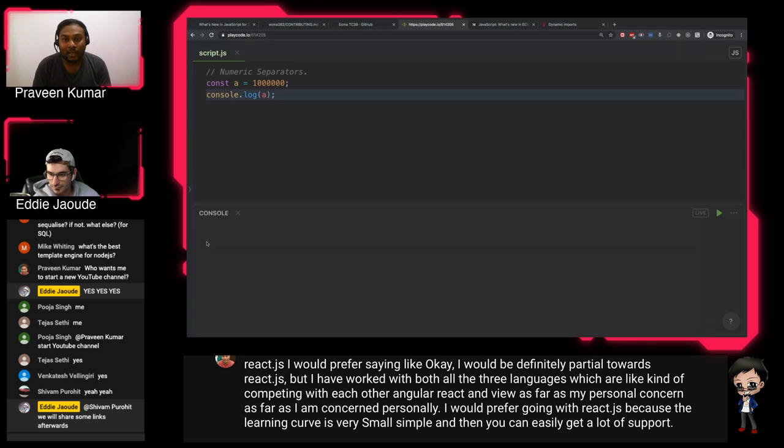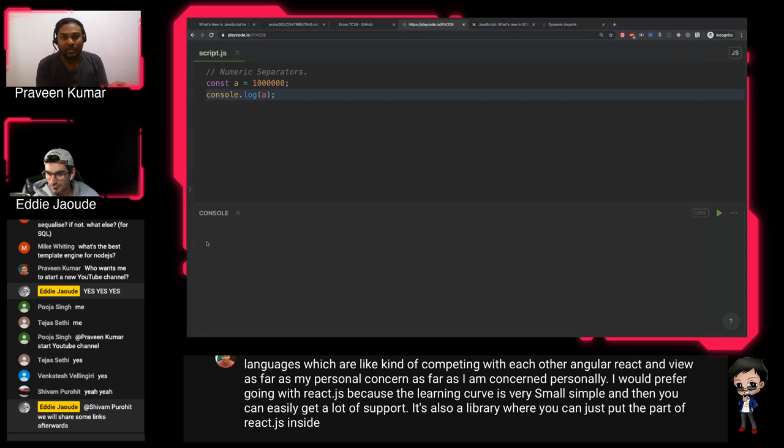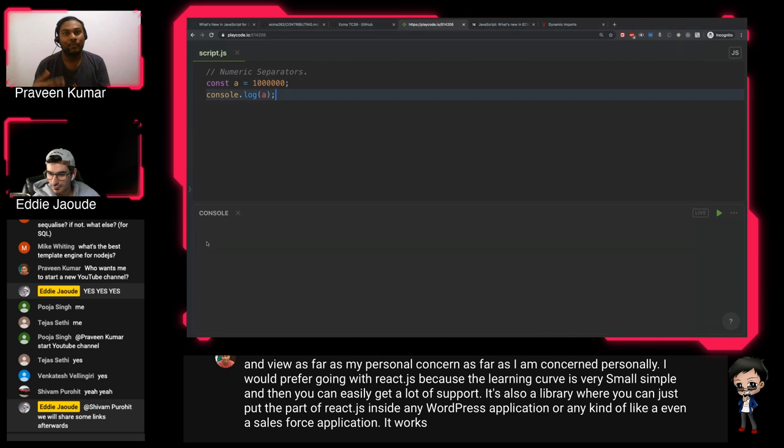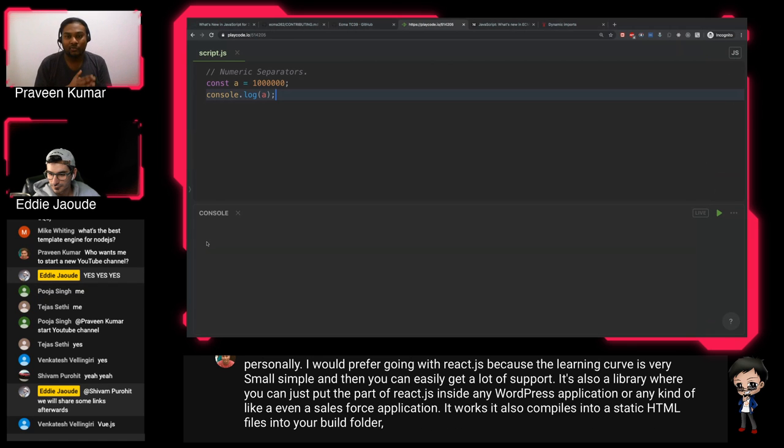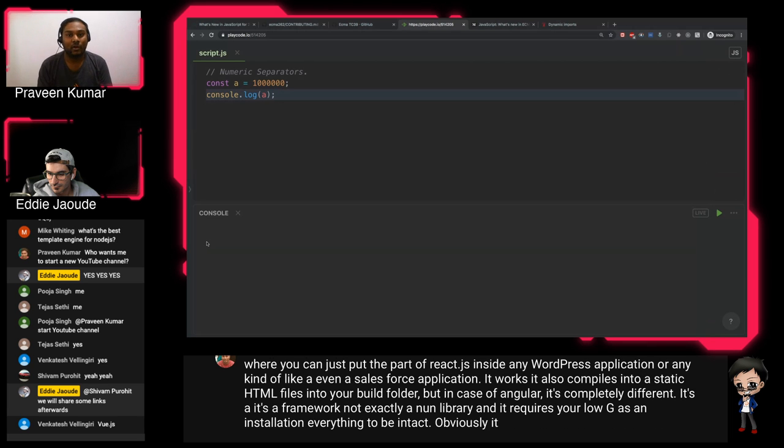It's also a library where you can put a part of React.js inside any WordPress application or even a Salesforce application, and it works. It also compiles into static HTML files in your build folder. But Angular is completely different. It's a framework, not exactly a library, and it requires Node.js and its installation to be intact. Obviously, it provides everything out of the box, but React.js you can get from anywhere.